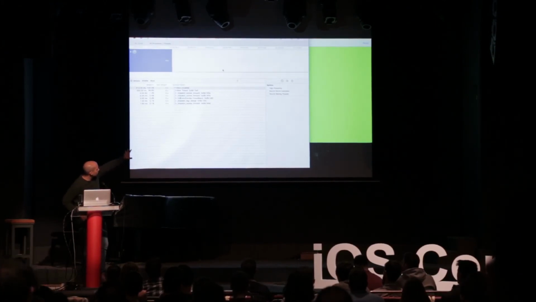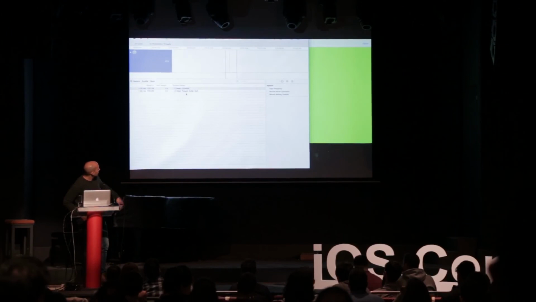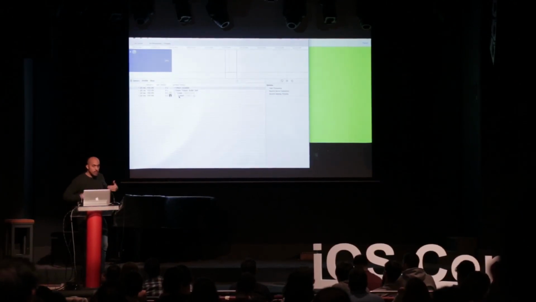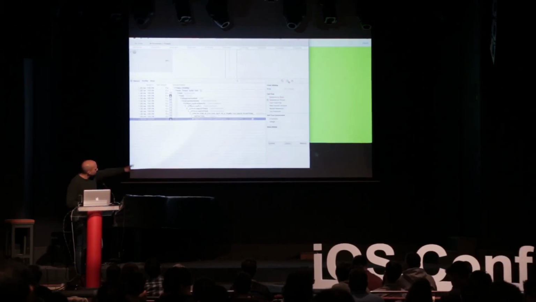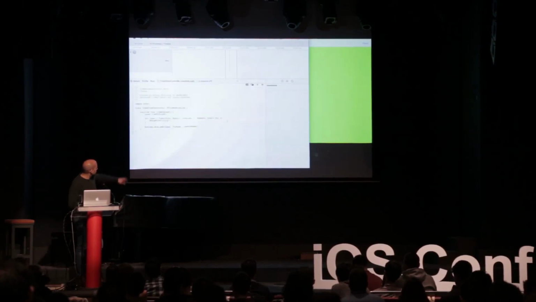You can zoom in on one of those spikes, and then go through the main thread, expand all the calls. And again, typically from the right, you can see the stack trace, and you'll see that the timer has been added and hasn't been deallocated.